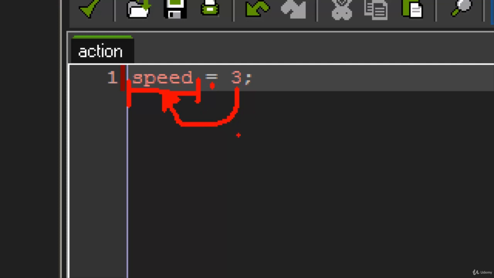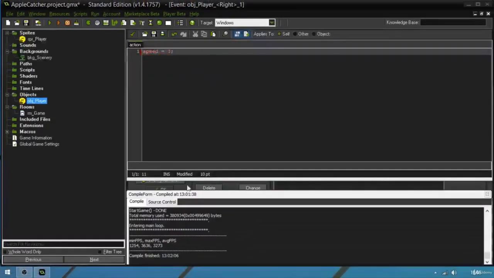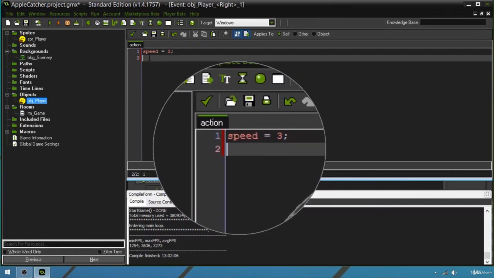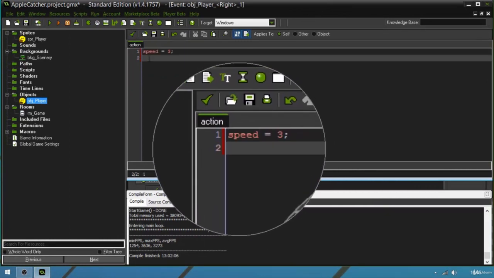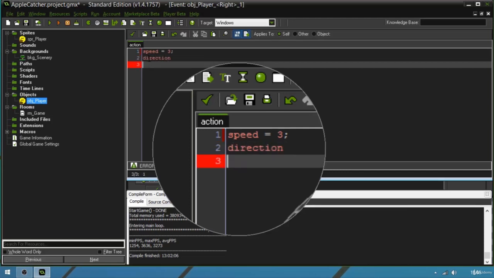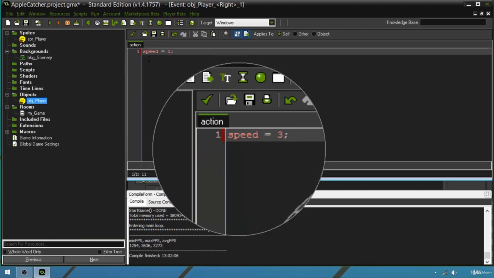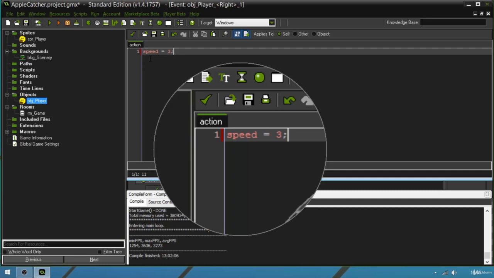They're just going to start to move just by typing that. And this semicolon here is just to say that you finished your statement. Your statement is basically what you wrote here. GameMaker conveniently added lots and lots of variables for us. So you can access variables like direction, and you can use image blend, for example. You have several different things you can use, but for movement, speed equals 3 should be fine.